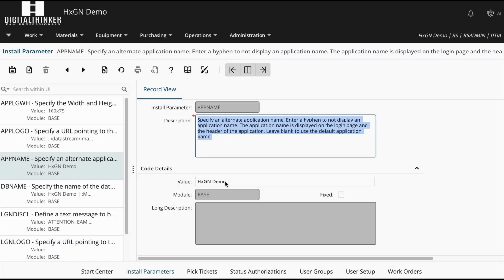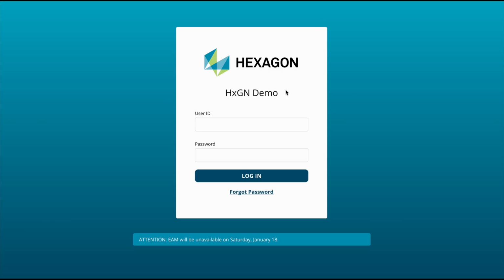Next, we have the app name. And the value listed here will be displayed in the header and on the login page. So since this is our demo environment, the app name is Hexagon Demo. This could be production, training, test, dev, and so forth. But the value will be displayed in the header as well as on the login page.